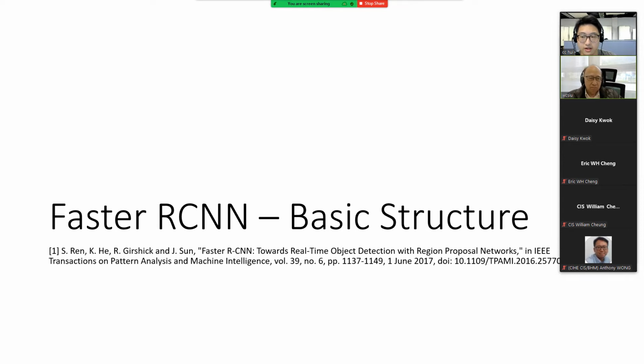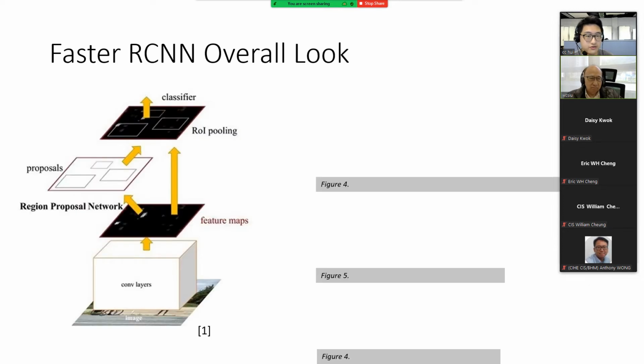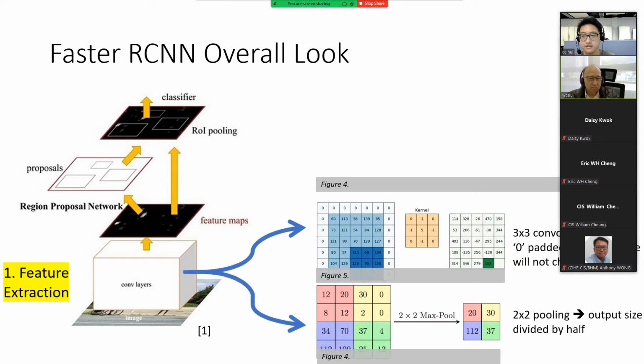Let's talk about the first model, which is Faster RCNN. Let's go through the basic structure first, and here is the look of Faster RCNN. First of all, it has a convolution layer which does the feature extraction. The convolution layers use a 3 by 3 kernel size as shown here, with zero padding at the surrounding. You can see there are many zeros at the outside of the box. With the padding and the 3 by 3 size, the map size will not change.